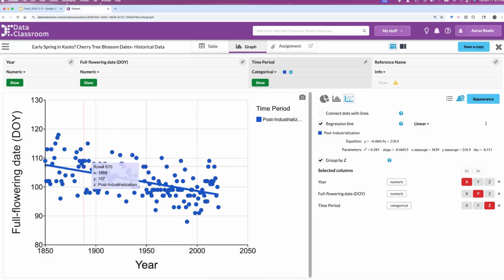flowering date. And we see that, at the beginning in 1850, the best prediction for first flowering date would be somewhere here around day 108. But at the end of this data set, 2021, the prediction is somewhere around day 97. So that date of first flowering has actually moved forward by 11 days, or the best prediction that a model could give us of first flowering date has moved forward by about 11 days since 1850.